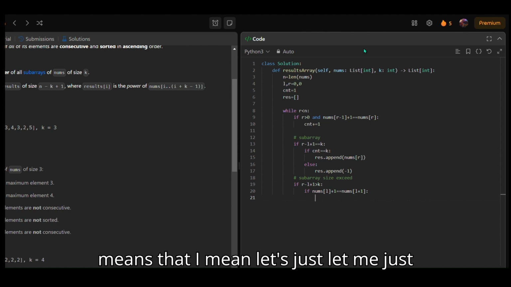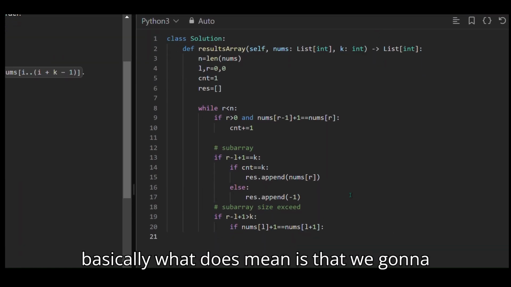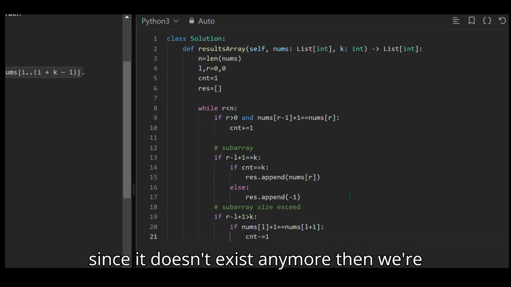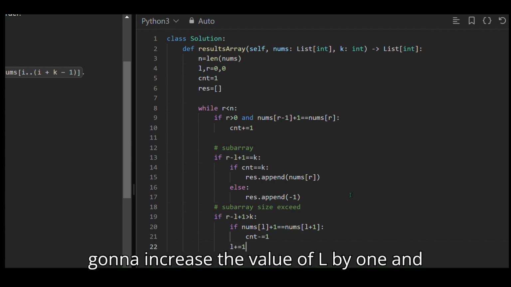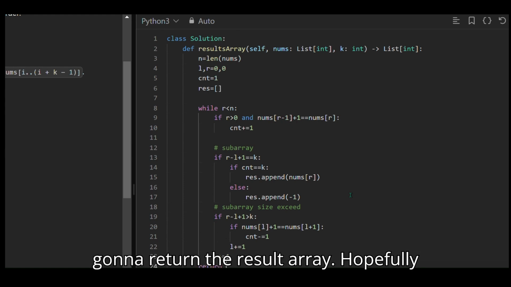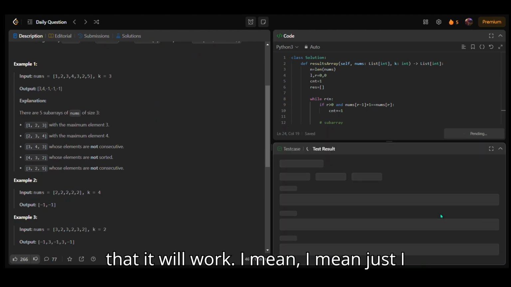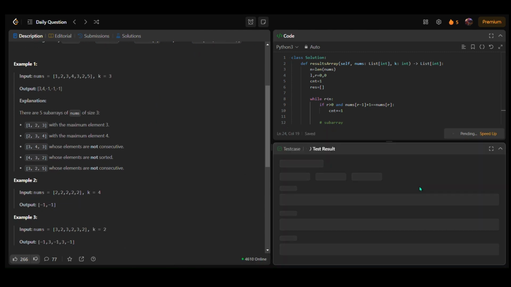Let me zoom in and fix it for you guys. So basically, what this means is that we're going to decrease the value of the count since that element doesn't exist in the window anymore. Then we're going to increase the value of l by 1. And in the end, we're going to increment the value of r by 1, and return the result array. Hopefully it will work.